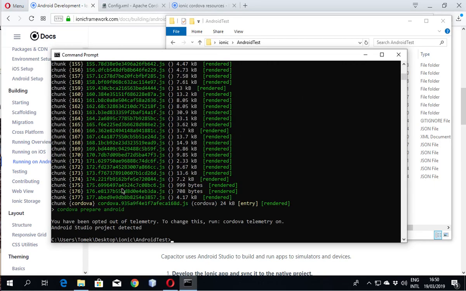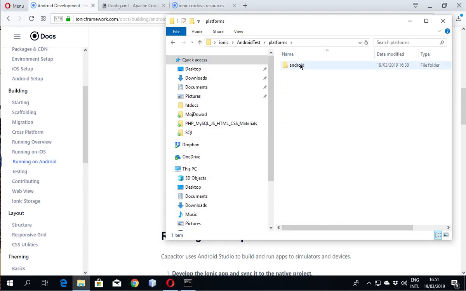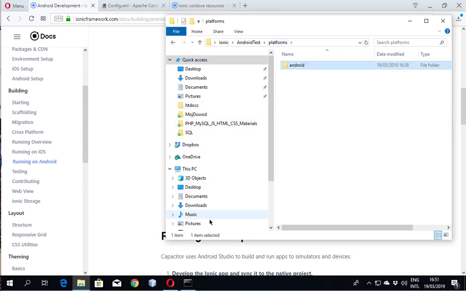So I am back. You see, because of this production parameter, you see only JavaScript without the map files. We don't need those files, we need only JavaScript, and everything is now prepared. Let us take a look at our folder. Here in platforms, you have an android platform. In fact, this is an Android application which we need to compile and prepare. We can do it from the command line.